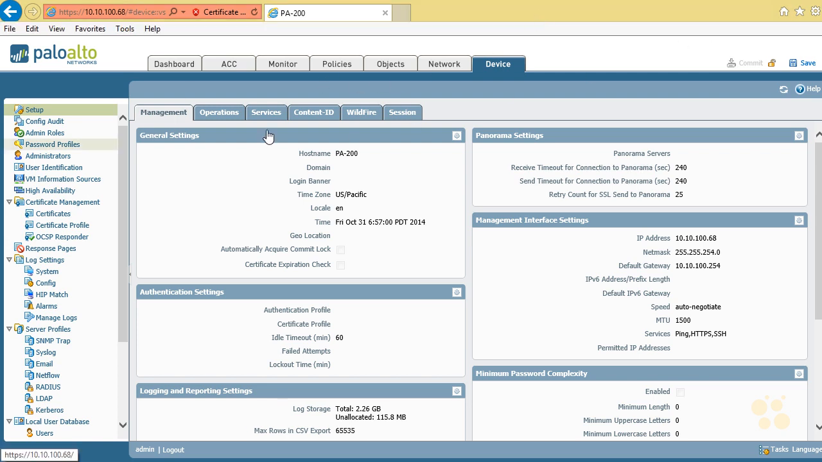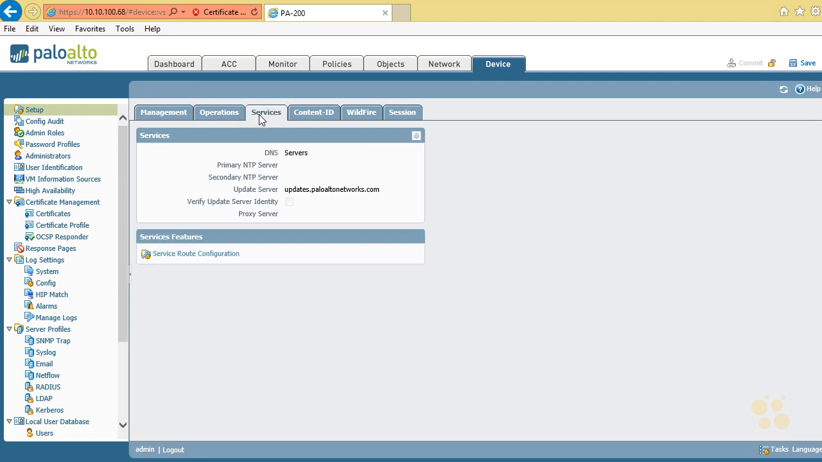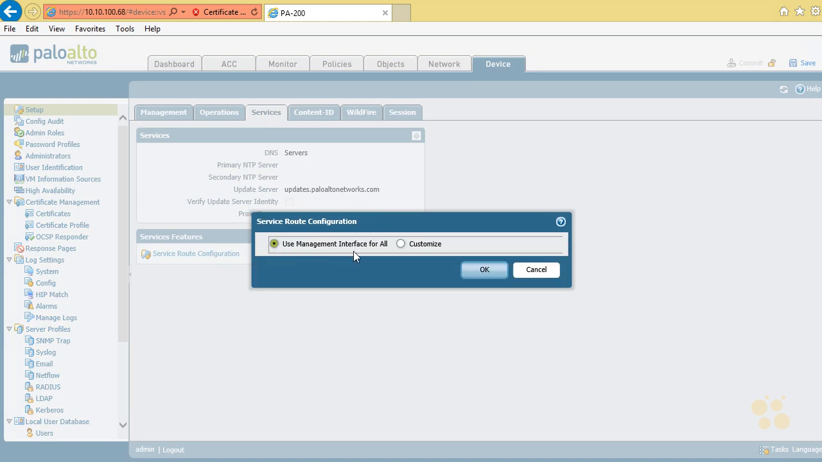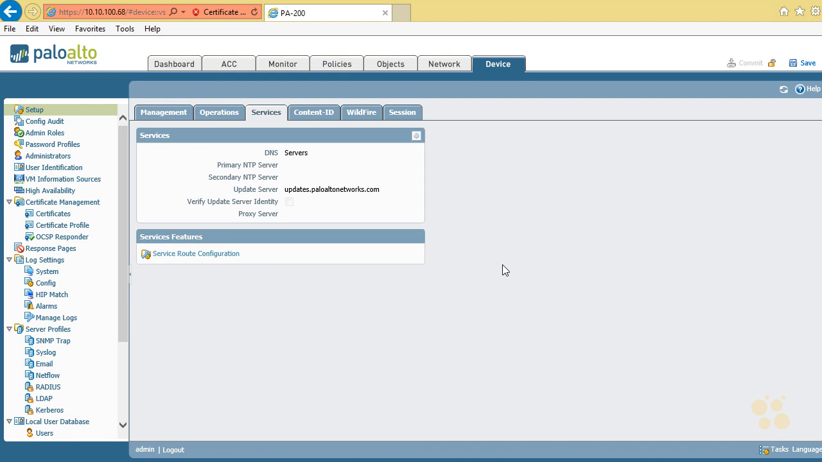So when we start out in here, we're going to be on our management setup tab, or at least when I click on device anyway. This gives me everything as far as management goes. By default, we have a management Ethernet port that we use specifically for management, and that's the only way that we're going to manage it. If we do want some other information, we can look on our services tab right here, still all about management, and service route configuration. Instead of using the management interface for all, I can actually customize and choose, like I can do web browser from the inside, or I can do SSH from the inside, or whatever it's going to be. You can customize that information if you want to. We'll get more into details on that in a future nugget.